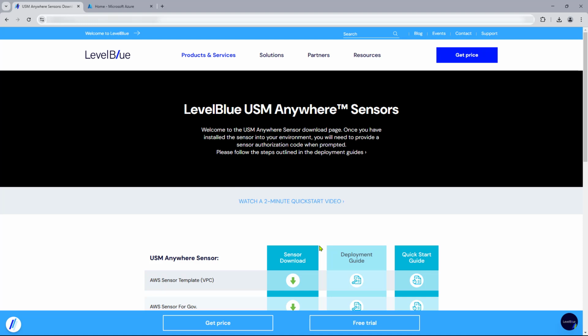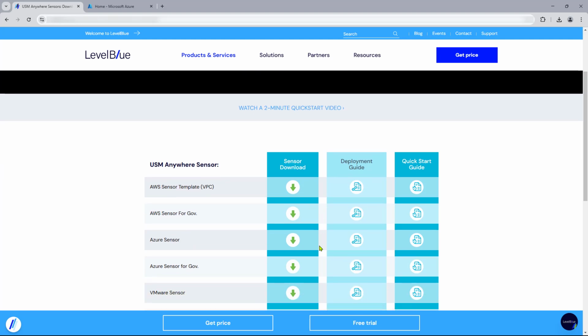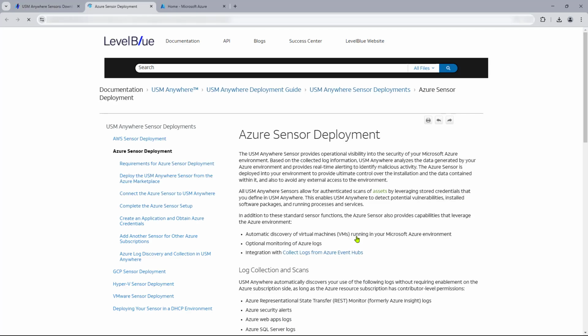From the sensors download page, which we have right here, you can access the links to deploy the sensor. Since we're doing Microsoft Azure in this video, we'll start right here and we can see there are 3 links. We have the sensor download link, the deployment guide, and the quick start guide. Let's first go to Azure Sensor and take a look at the deployment guide, which will open a new tab.